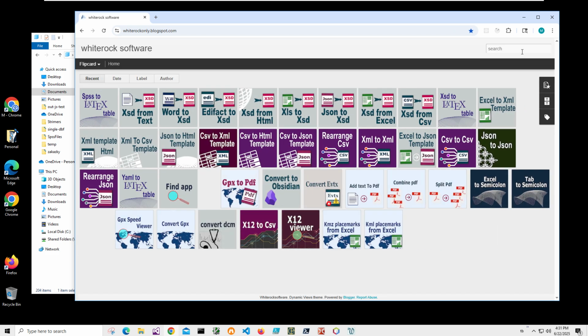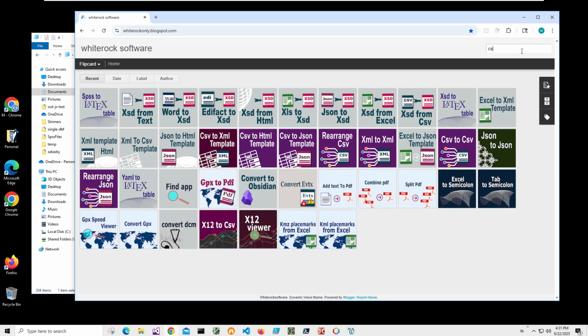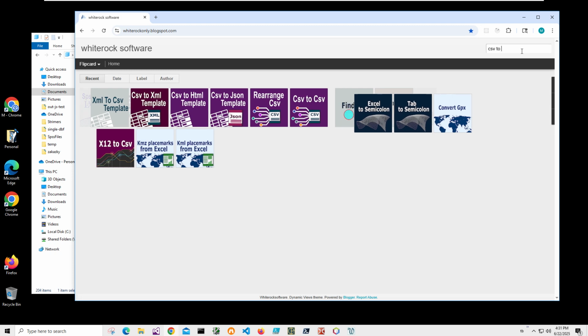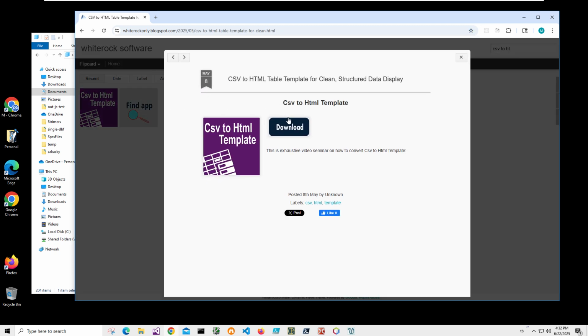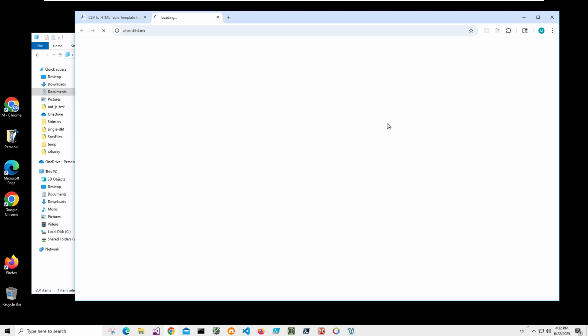To find the application, I click on search and type CSV to HTML, and I need this CSV to HTML template, and click on download to start the downloading process and wait until the archive is downloaded to my computer.